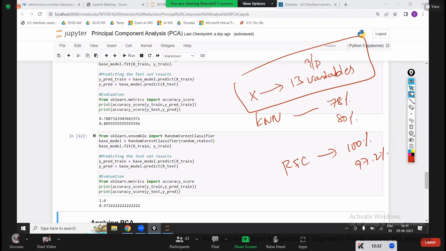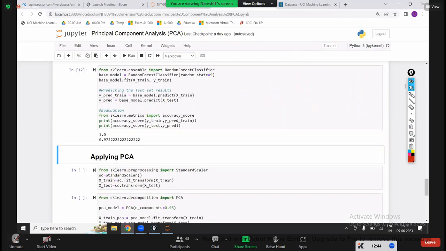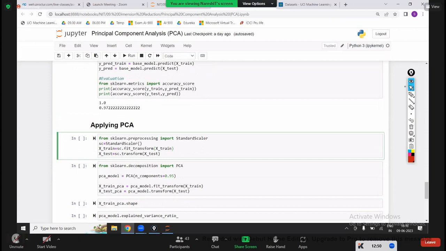Now this is the KNN algorithm, which gave the answer like this, and the random forest like this, by considering 13 input variables. Now let us try the same thing by applying the PCA and we'll see the difference. If I take the PCA, what happens? Now for PCA, what is the first step I have to do? Scaling. That is, standardization you have to do.